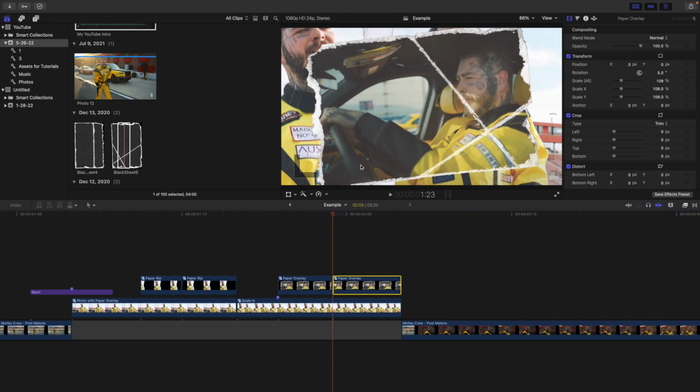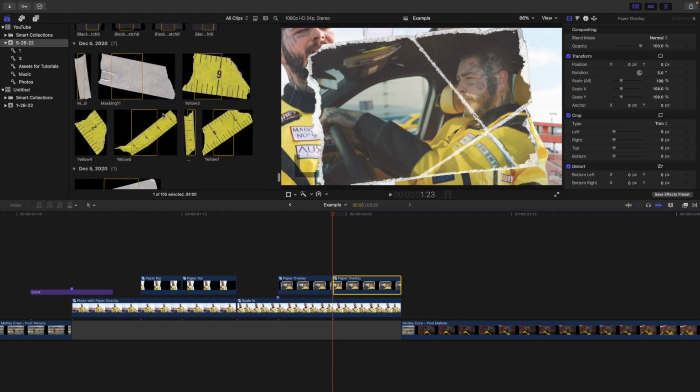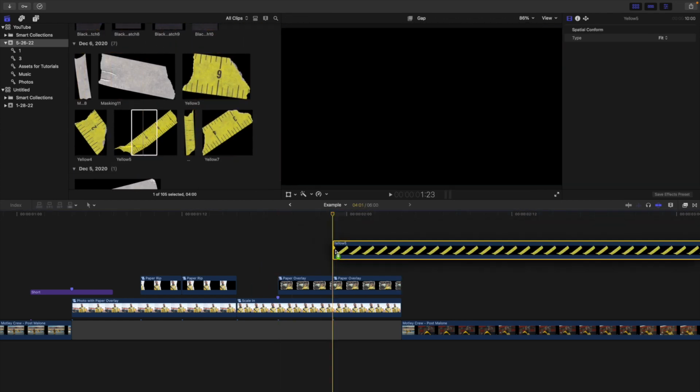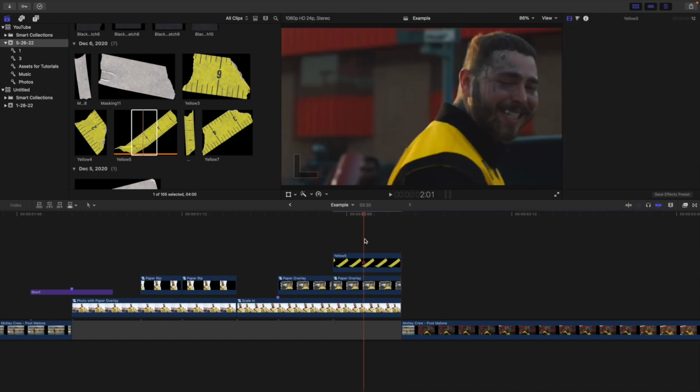So again, you're thinking of this as individual sequences. Now in this case, let's add a tape overlay. Let's do this cool little tape overlay. So you see there's a whole bunch of paper rip overlays, paper rips, paper overlays, and then these really cool tape effects.